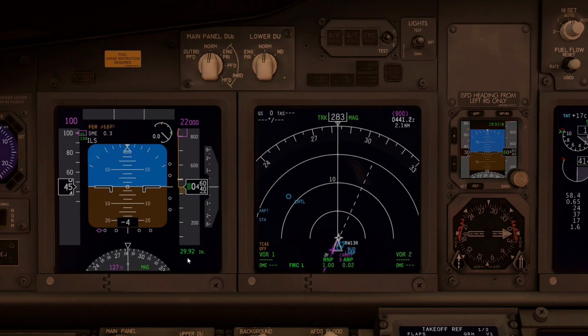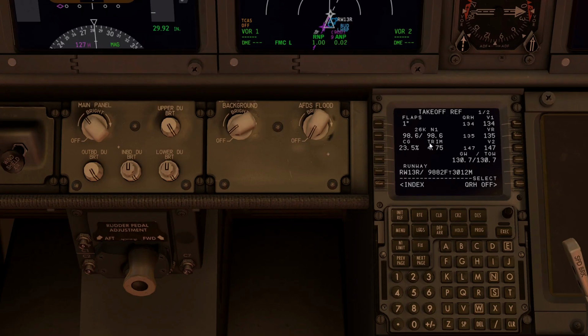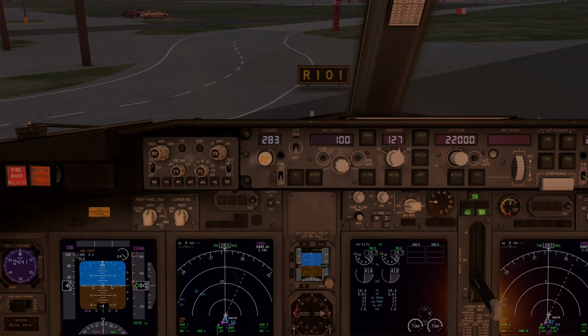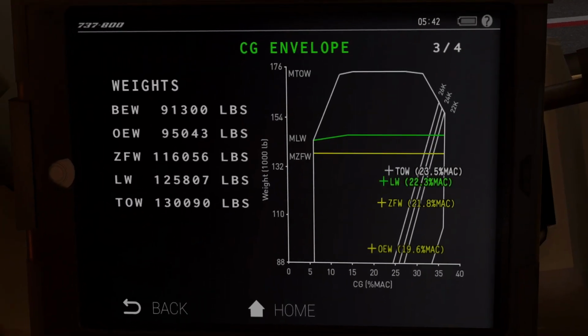Altitude is green. We go back to the takeoff reference page. We have to punch in the V2, 147, to the MCP, and you can see that gross weight and takeoff weight were autofilled already, which we've seen on the tablet. It's around 130,000 pounds. Let's go to the MCP and punch in the speed. Most of the data is set. Let's check the tablet.